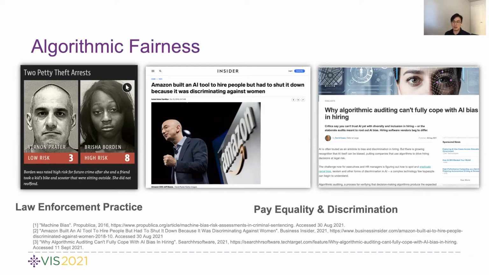Interestingly, there are also studies showing that even fair algorithms that are against discrimination, their effectiveness relies heavily on the job context. So this is a real warning for all model developers to consider algorithmic fairness during development.